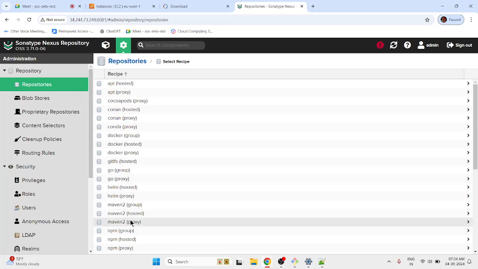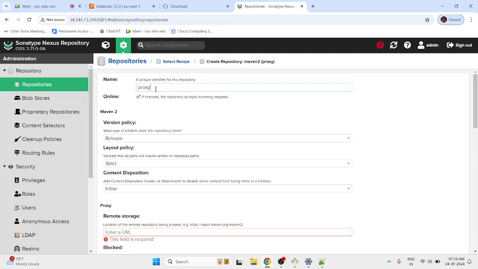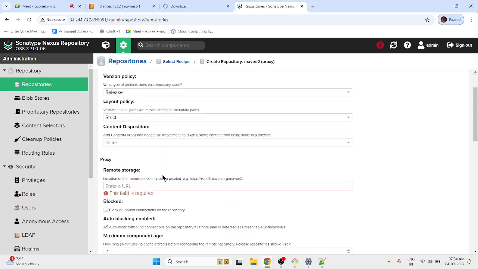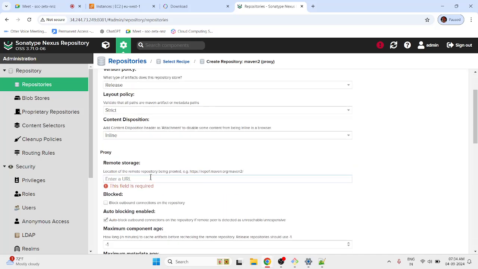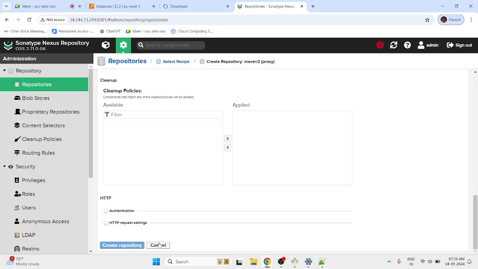Let's say I want to create a proxy. Any name, proxy test something. You have to give the URL to which you want to proxy it. It can be the central repo, it can be anything, wherever you kept it. You can give the URL here, and then the proxy repo will be created. Just simply click on create.